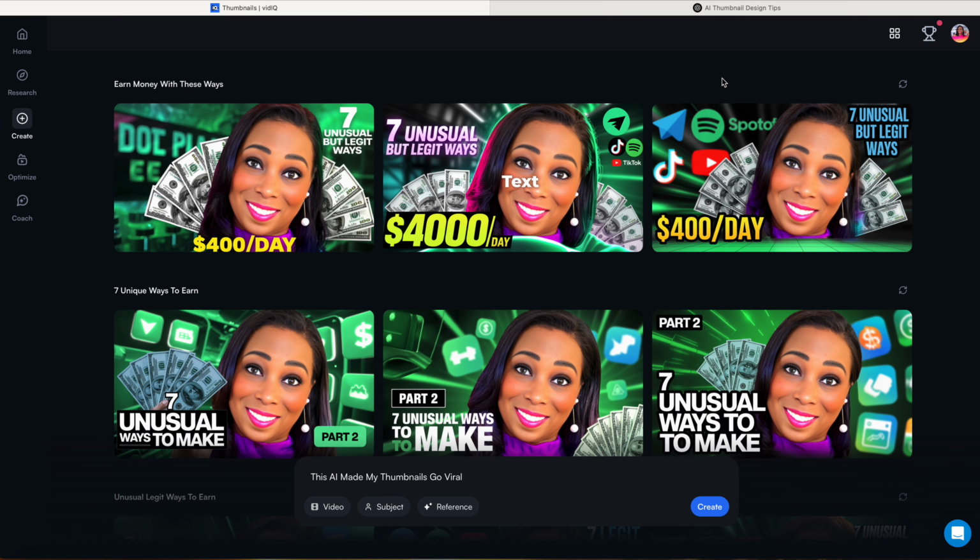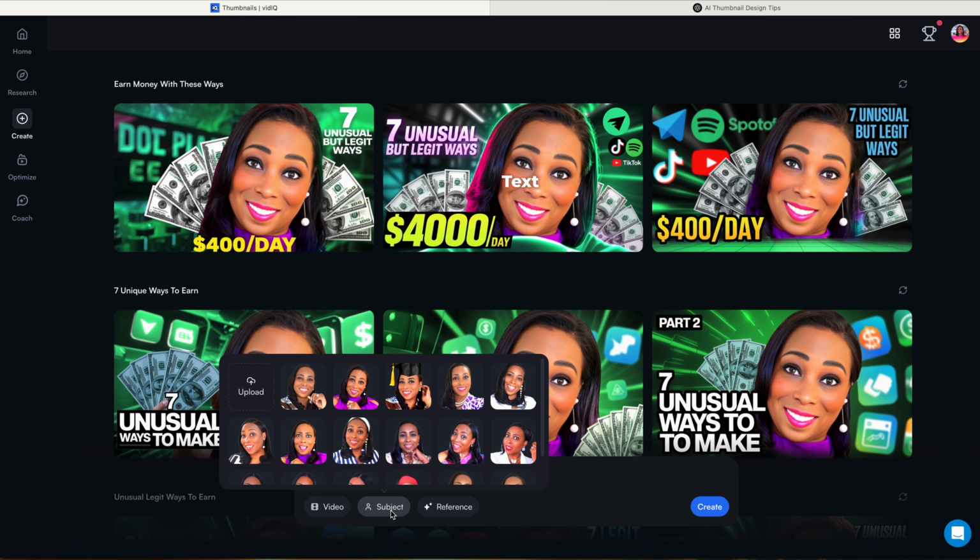For this example, I'm doing none of that. I'm doing it the simple way. I'm just going to paste my text here and then I'm going to move to subject.